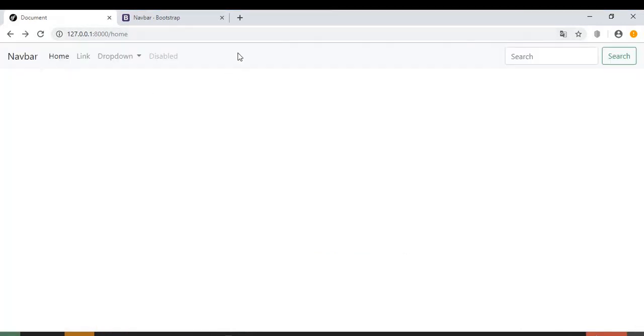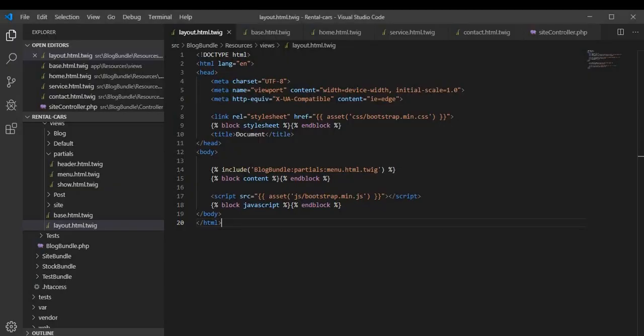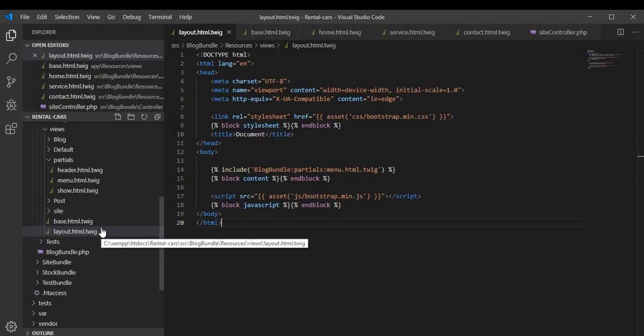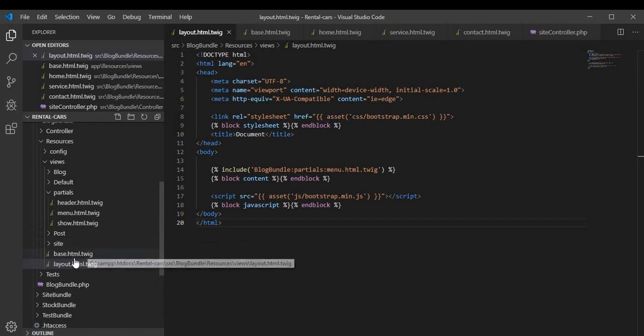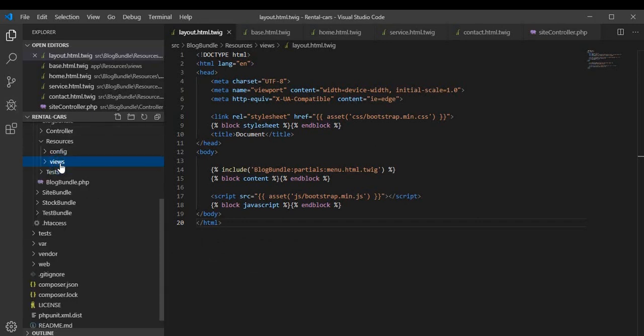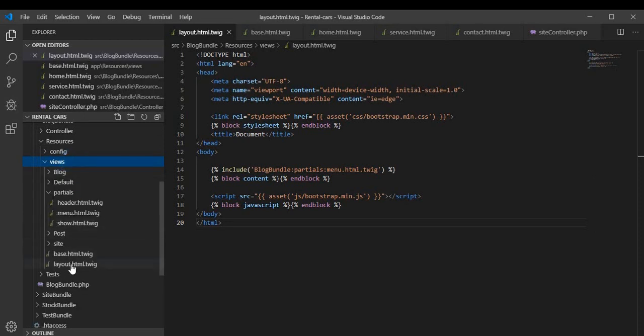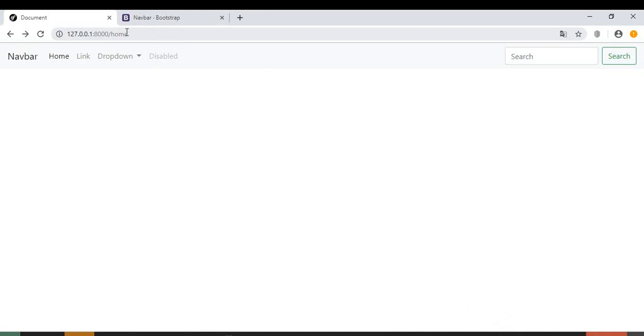So now here is navbar. The problem that I had is this layout I created inside of the view folder. So make sure to create all this layout inside the view folder. So now after I put it inside the view folder, and the site folder also are inside view. Now if we go to the navigator with /home, we see this navbar that we included in the layout.